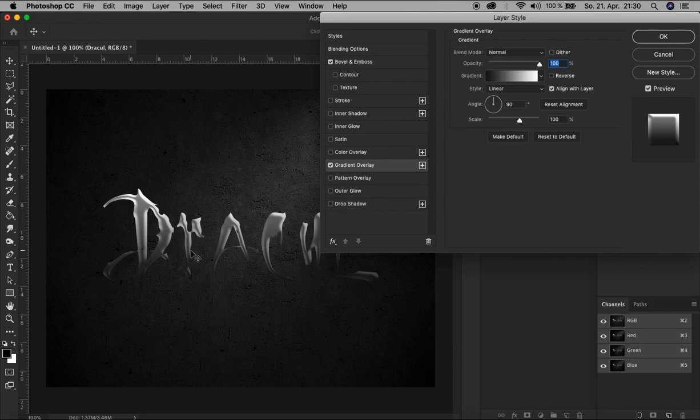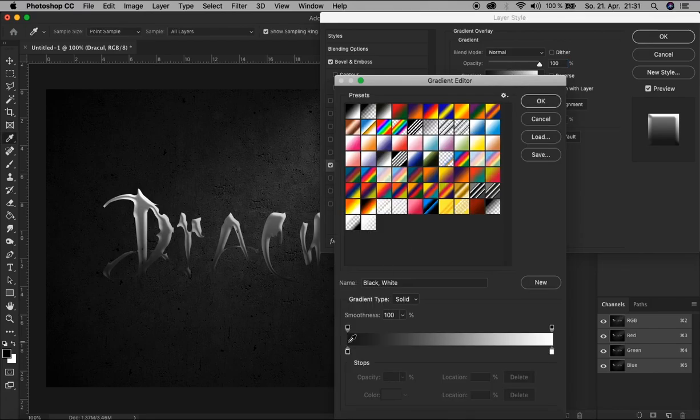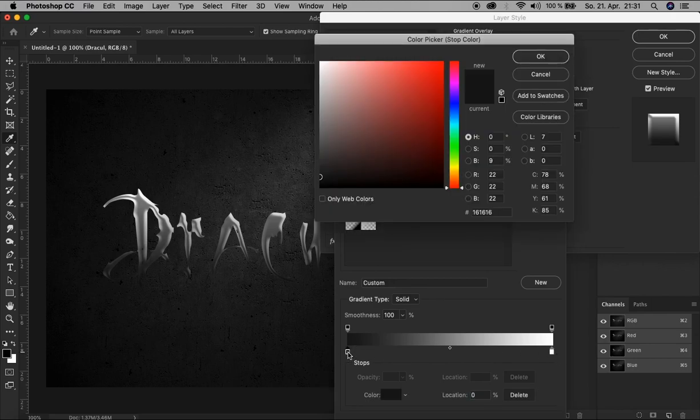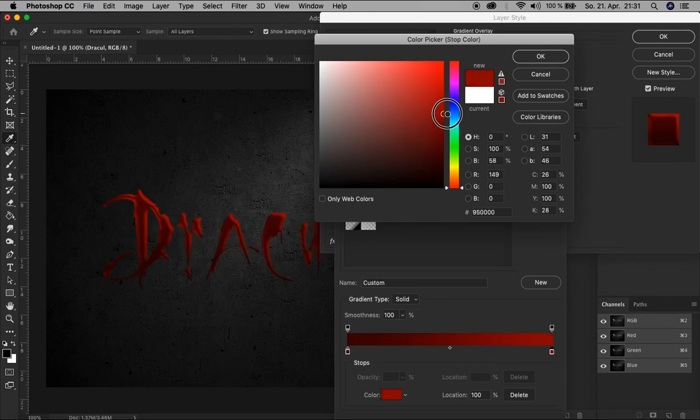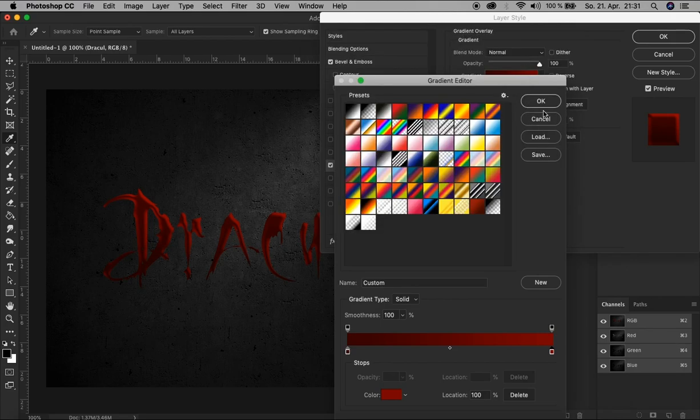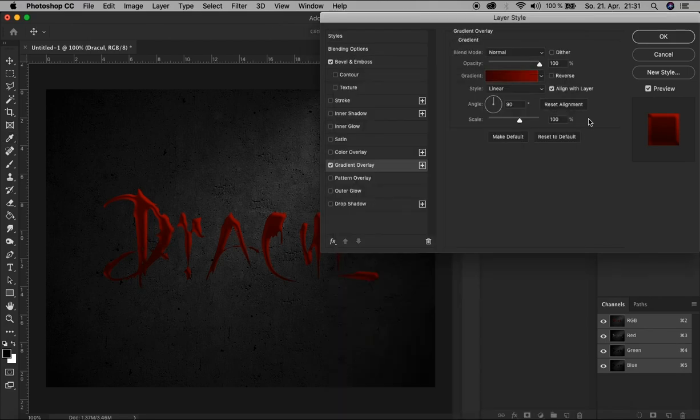There you see. As you already assume, we have to change the color tones by clicking here. And here are the colors we have to change. Right, let's first choose a very dark red. And here now a more light red. Alright. Okay, confirm. There you go. Now you see the text is now red.